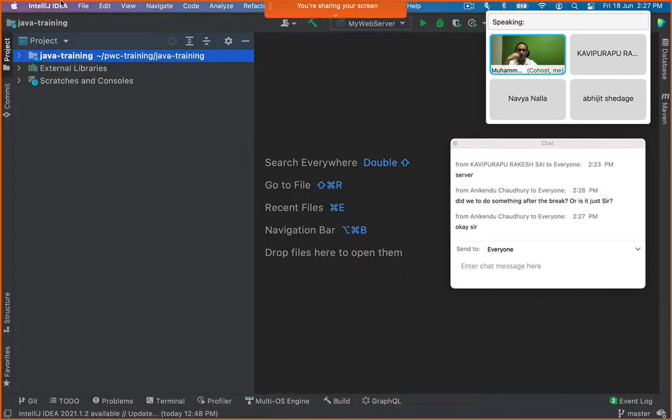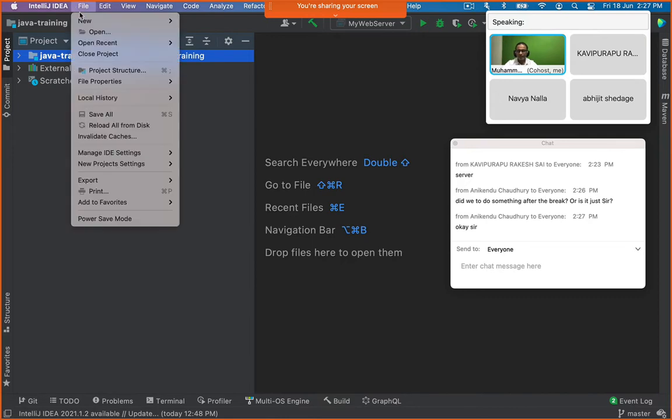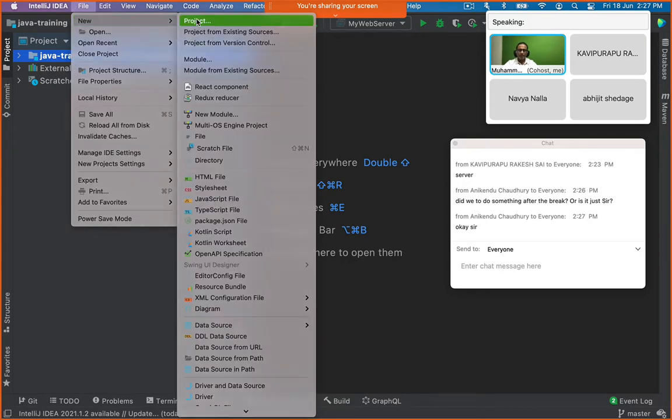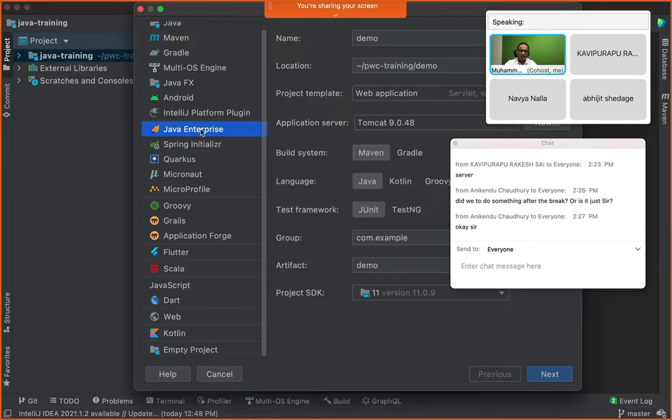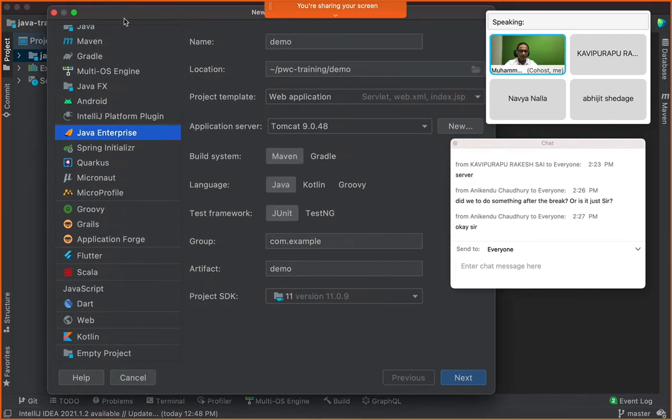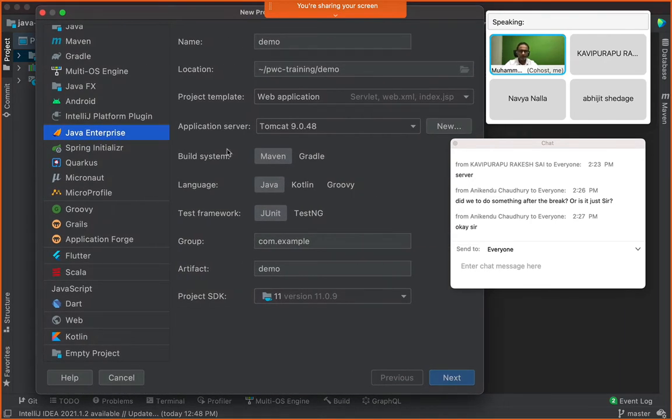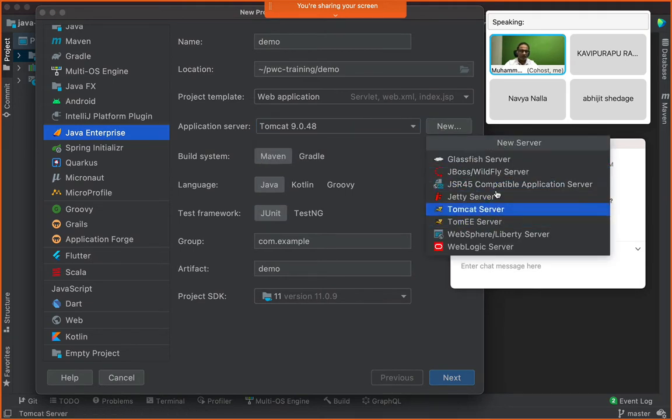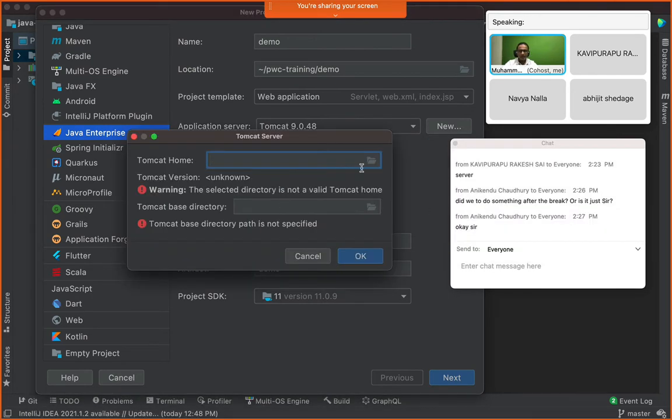Now, I will do it with a different user interface if the IDE is different. I'm doing it with IntelliJ IDEA. So I'll say file, new, and project. Here I will say Java Enterprise. Why am I getting this option on IntelliJ IDEA? Because I have Ultimate Edition and I already have Tomcat installed on my machine. So here I can say new. I can select any one of these servers. You can see WebSphere, WebLogic, Jetty, this, that. I can say Tomcat server, and I just need to specify in which folder I have installed Tomcat.